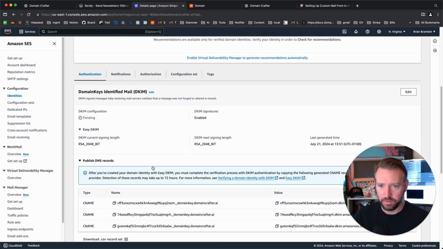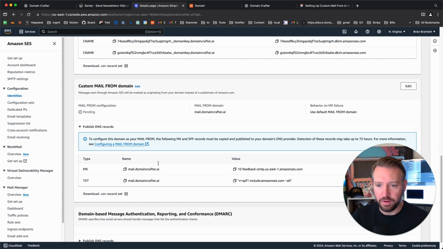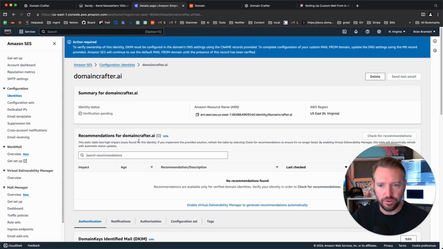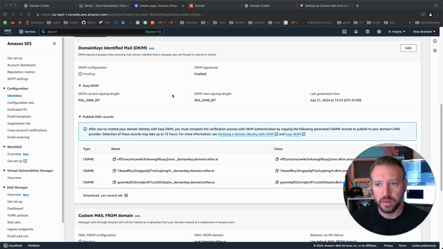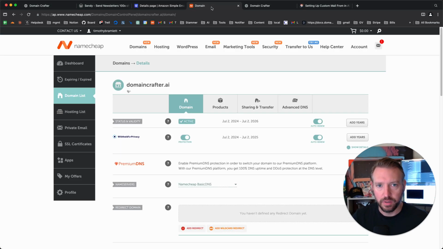Okay. Here's the DKIM configuration. Here's the configuration for the custom mail from. But I thought that usually I just see like a verification. Okay, well maybe I'm misremembering something. And let's go ahead and get these DKIM settings configured. So what we're going to do is actually go into Namecheap. Okay, that's where the DNS for this domain currently is being managed.